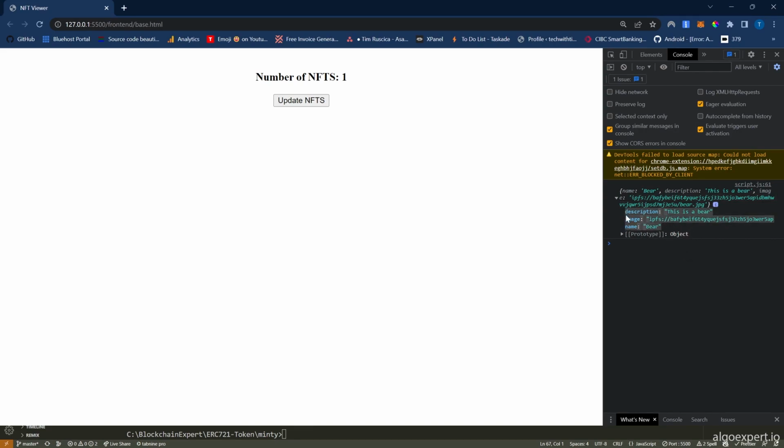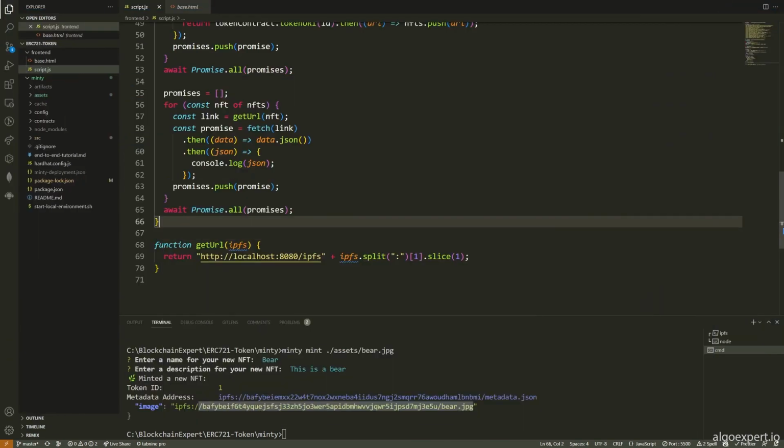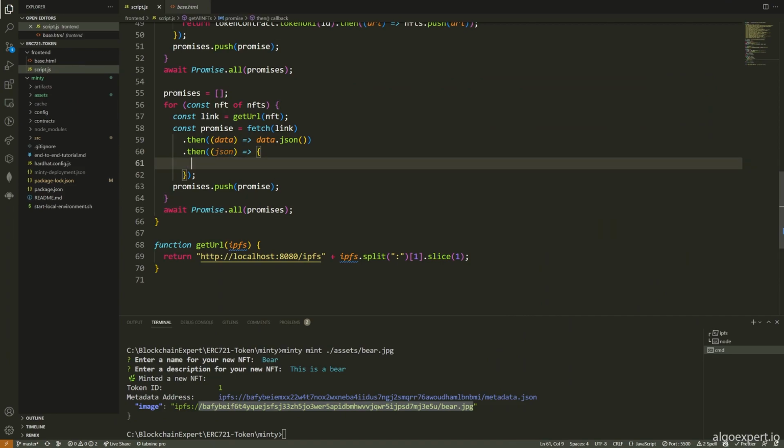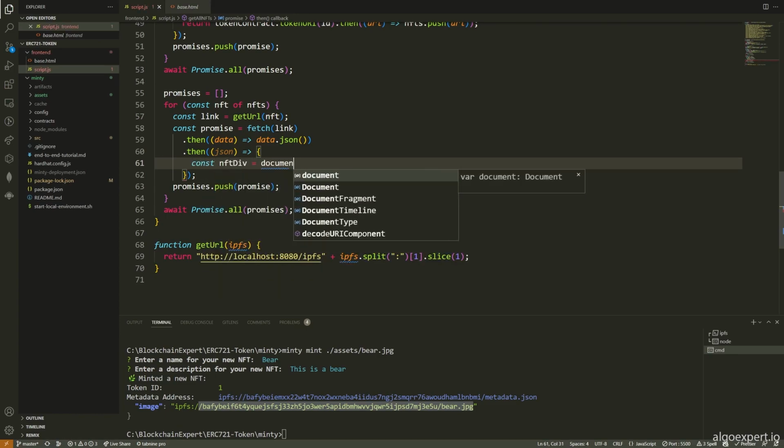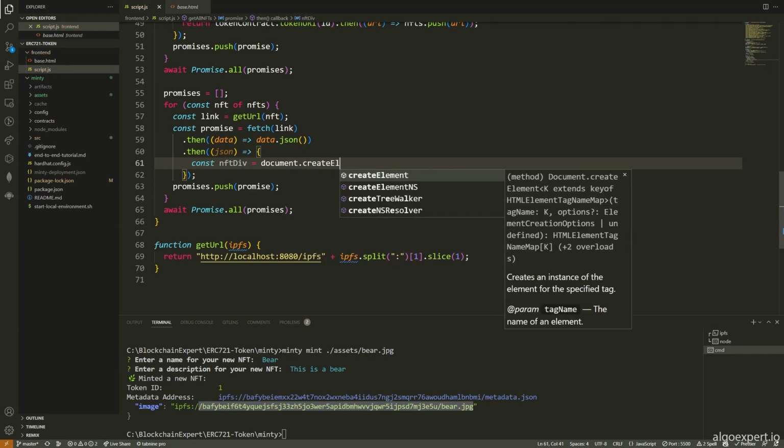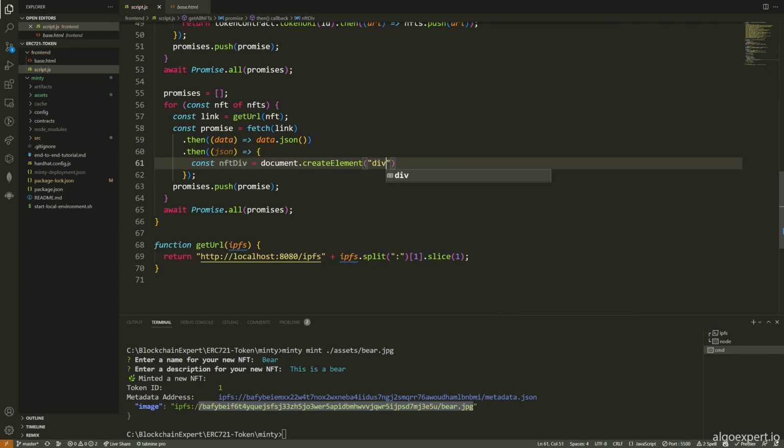Now that we have our metadata, we want to load that metadata and put that onto the DOM. Okay, so let's delete our console.log. And what I'm going to do is create a div where I'm going to place the image as well as the name and the description of our NFT. And then I'm going to push that into the NFTs div that we have in our DOM. So I'm going to say const NFT div is equal to document.createElement. I'm going to create a div.